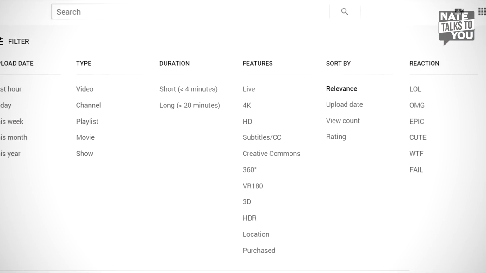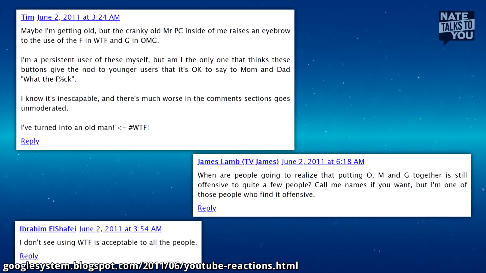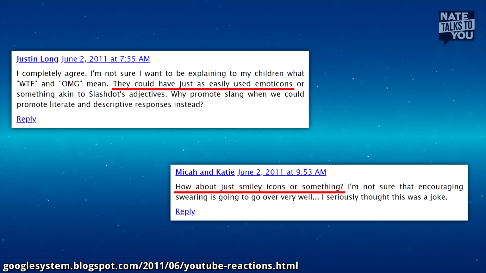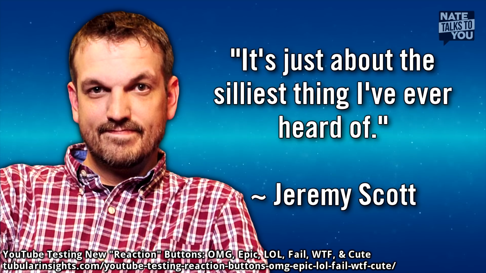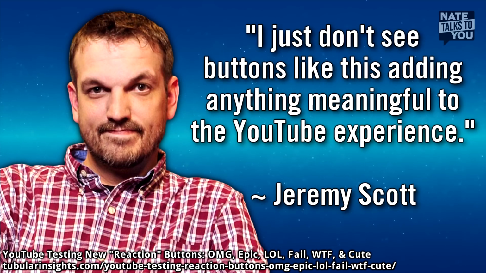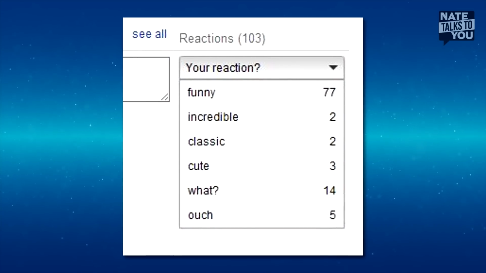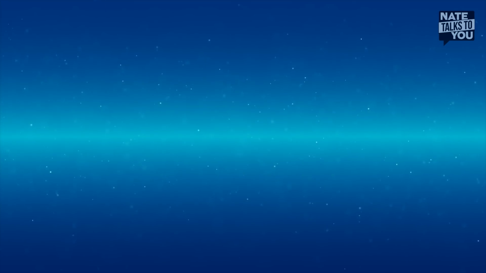And these buttons could have potentially become a brand new way to filter content like the most epic or cute videos. But the reaction to the reaction buttons was less than favorable, with some people taking offense to using abbreviations like WTF and OMG, and a few even recommending YouTube go with emojis like Facebook would do later on. CinemaSins creator Jeremy Scott wrote, "It's just about the silliest thing I've ever heard of. I just don't see buttons like this adding anything meaningful to the YouTube experience." YouTube later modified this feature into a drop-down menu alongside the comment section and gave the options less cringy names, but eventually this too was discontinued.